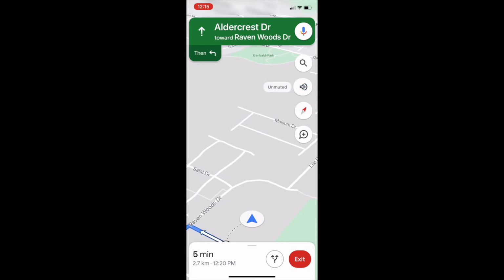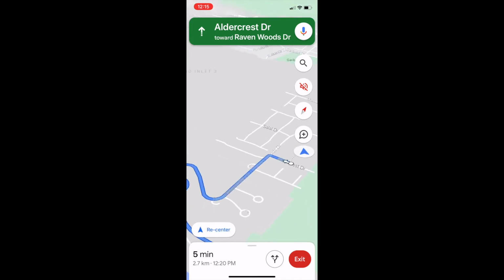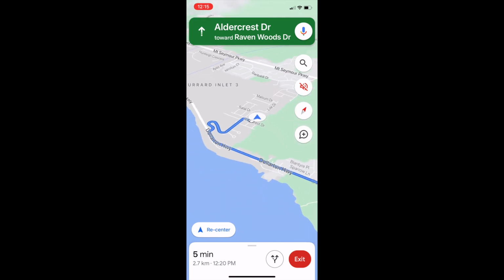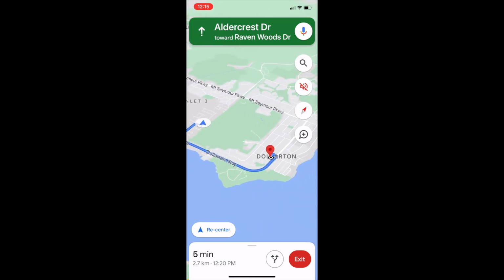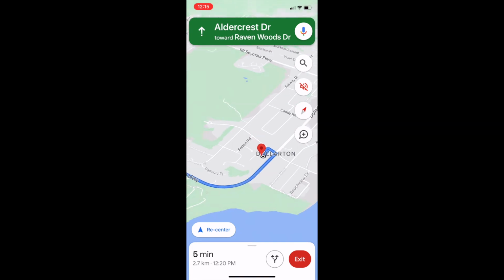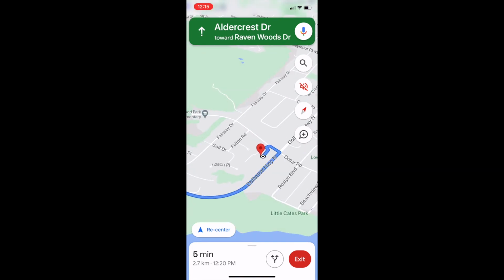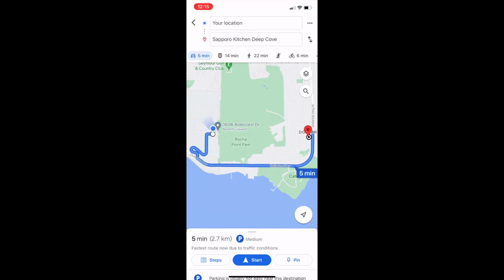But yeah, I'm just going to leave it as muted for me. And then that's it. So if I just go and follow this blue line, you can see here as I zoom out that it'll take me right to the exact spot. So I'll exit out of this.